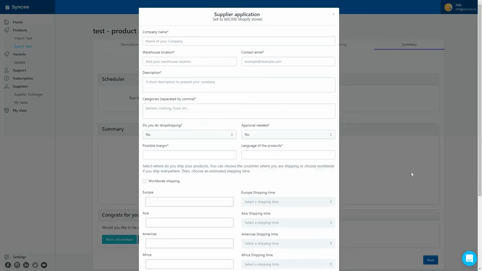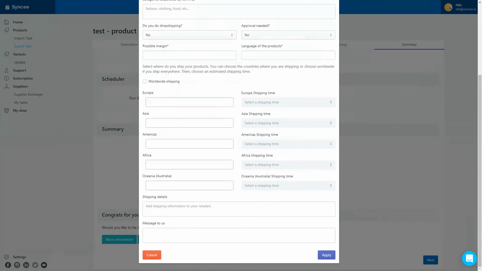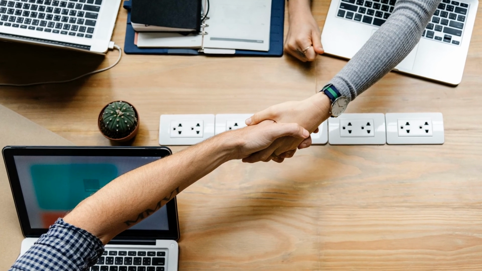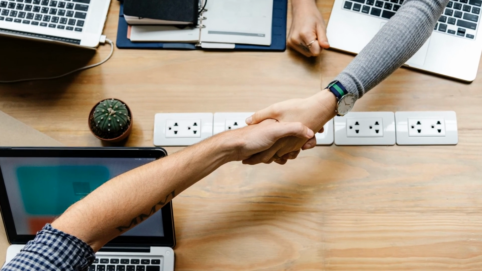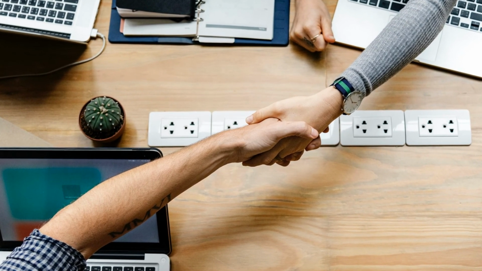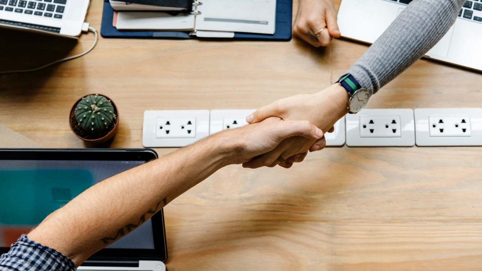In the final step, you will see a pop-up application form that you need to fill out with all of the required information like shipping location and shipping time and all the other company information which are necessary for the listing. After you are done with all of these settings, our team will receive your application and we will review it within a few days and get back to you with an answer.